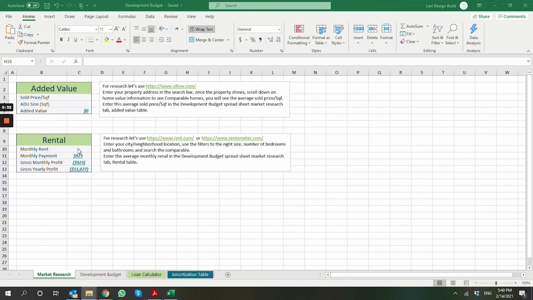For now, we're not going to address the added value total. I'm not going to address your monthly payments and gross monthly profits or gross yearly profits. For now, we're just going to focus on getting information that you can type in over here and use later on. The first one is, what is the sold price per square foot of houses in your neighborhood? We're going to put it over here. And the second one is, what is the average rent in your neighborhood? And we're going to put it over here.